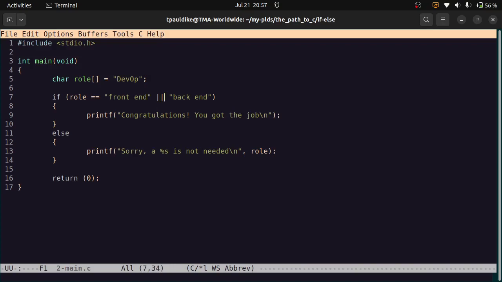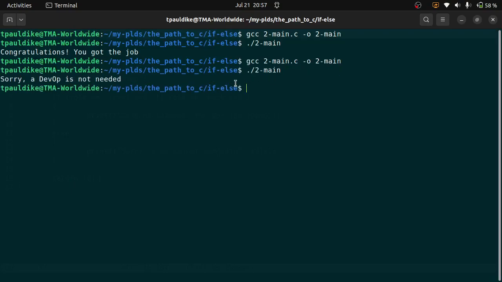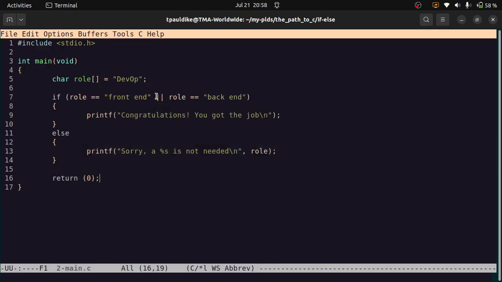If row equals this, or let's make this a mistake again, or row equals this, print congratulations, you got the job. Okay, that was my fault. Alright, let's go back again. Compile. Run. So sorry, a dev up is not needed. You know what I said? I said if this is true or this is true, tell the person congratulations you got the job.